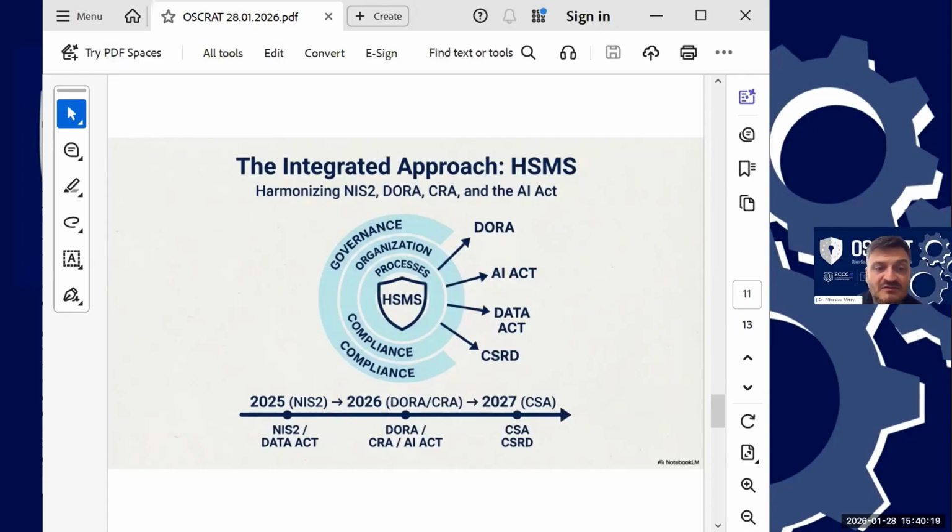Finally, the Digital Omnibus plays a very practical role. It tries to reduce the friction between these regulations, especially when it comes to reporting. Its message is simple. Organizations should not report the same incident 5 times in 5 different ways. Authorities should cooperate, and information should flow in a structured and secure way.